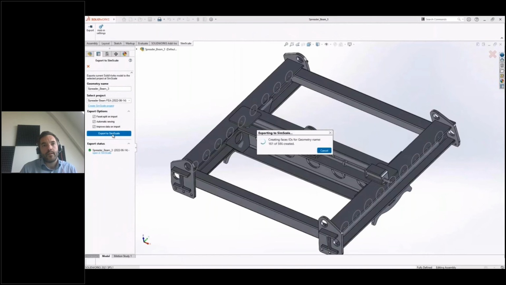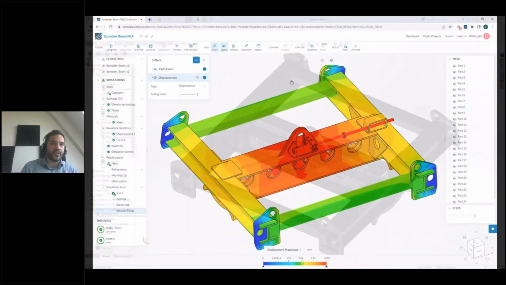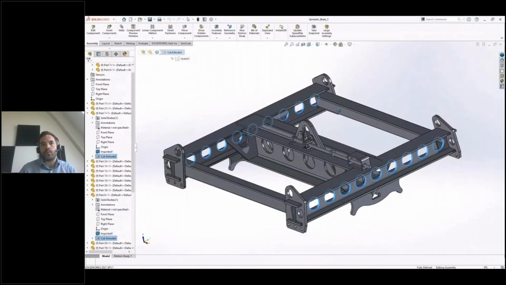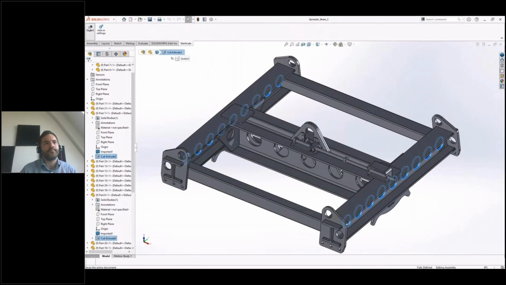It exports up to SimScale. It does some bookkeeping inside SolidWorks to guarantee associative updates. We're going to see that in a second. I run my simulation in SimScale, go back, see I might have over-engineered, over-dimensioned this one. So I'm taking away a bit of material. We can see here the feature differences in those beams.